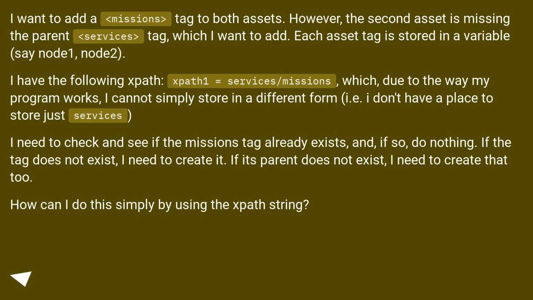I want to add a missions tag to both assets. However, the second asset is missing the parent services tag, which I want to add. Each asset tag is stored in a variable, say node1, node2.